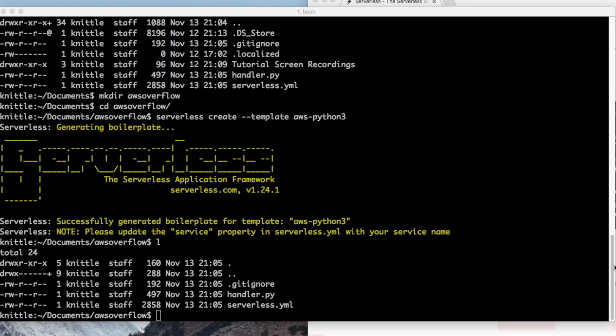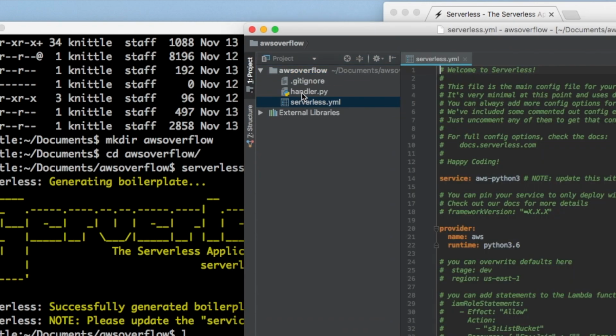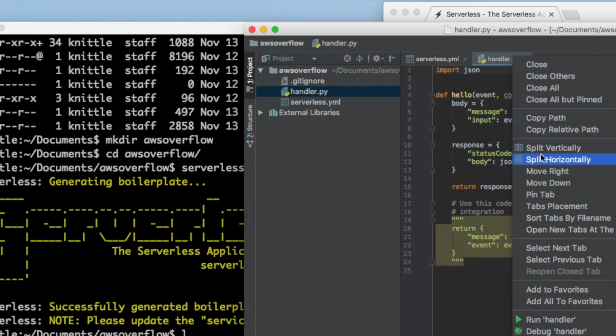Alright, let's head over to the editor and figure out what handler.py and serverless.yaml are. I'll be using PyCharm, and if you're not accustomed to PyCharm, don't worry. It's straightforward and you'll know exactly what I'm writing. Now we have the YAML and the Python file. What am I trying to do? I'm putting them next to each other.